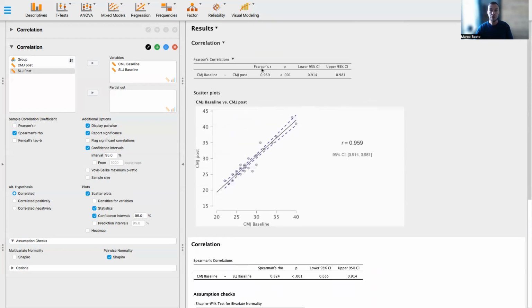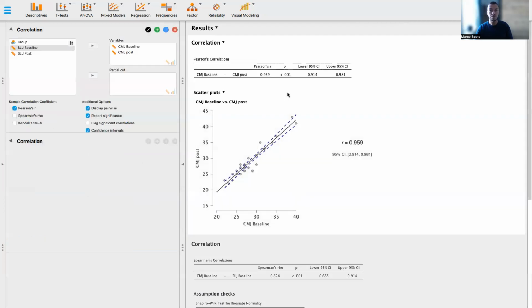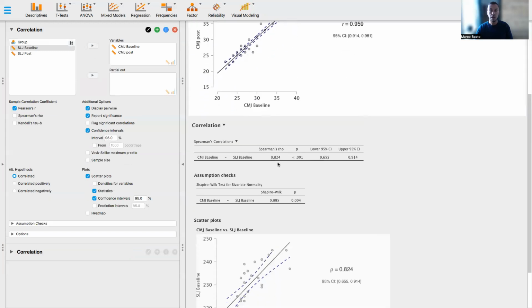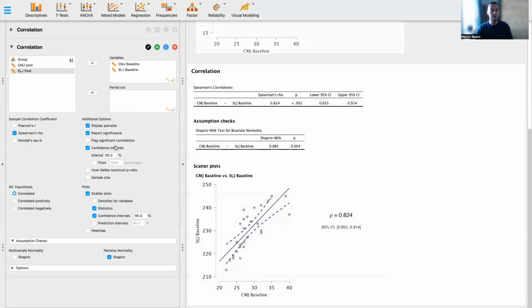Going back here, we have the analysis using a Pearson R. On the contrary, in the picture below, we have the analysis with Spearman's rho. So remember, every time you analyze your data and want to run a correlation, evaluate the assumption of normality.